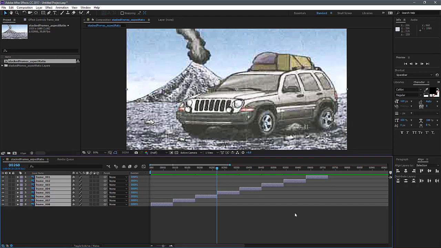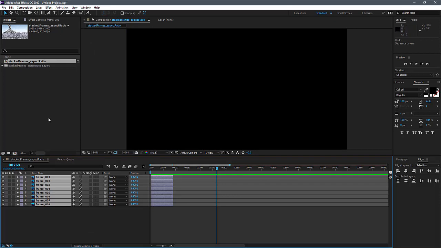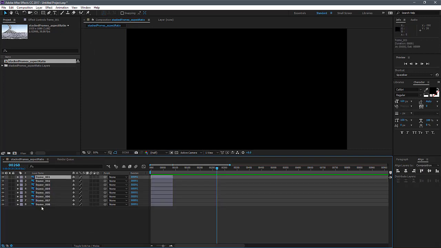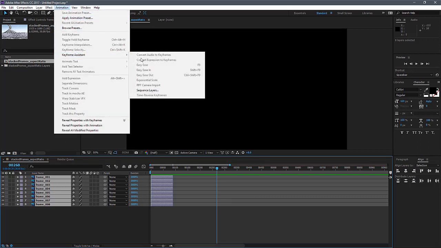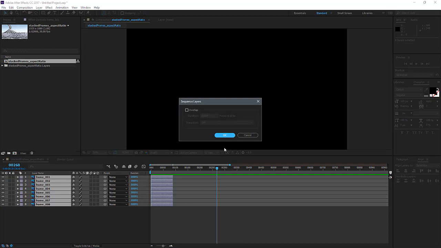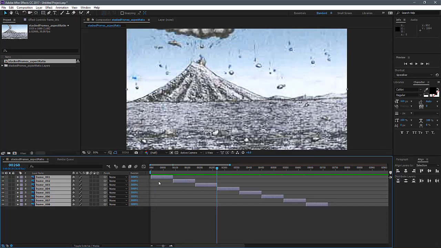Now there are applications where I'm going to want to be able to do that, but that's not the case in this particular exercise. So I grab them, top to bottom in this case, animation sequence, no overlap, I click OK, and I've got these all nicely laid out.